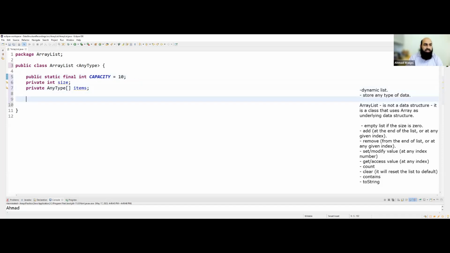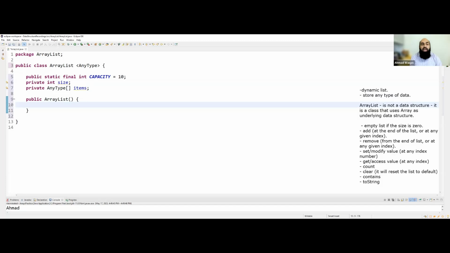Now let's define the constructor for this class. Let's say it would be public ArrayList. The first thing that I want to do here is set size to 0, the default value, because whenever you call the constructor, you are going to create a new list. So at that time, size will become 0. And now I want to create an array of the default size.